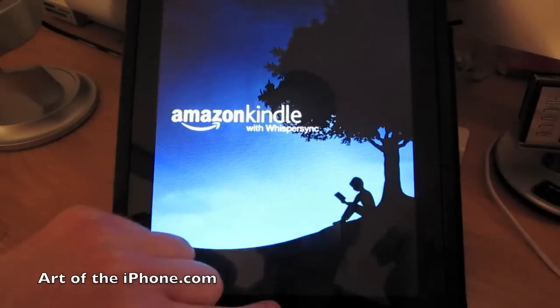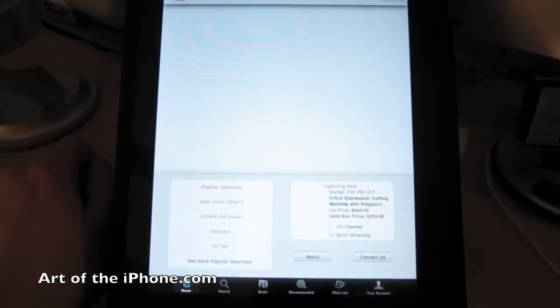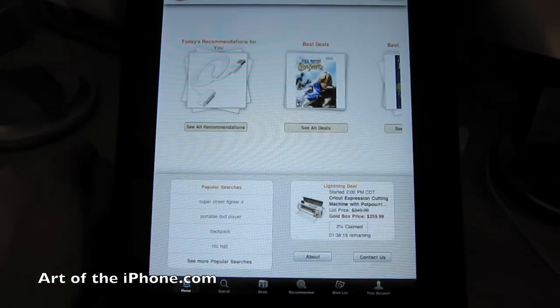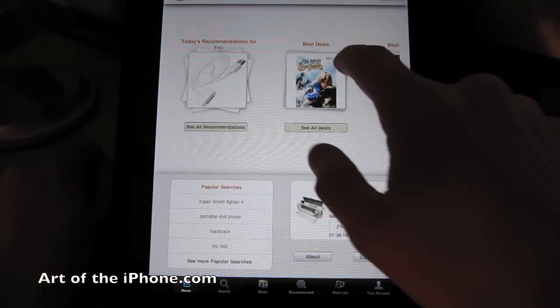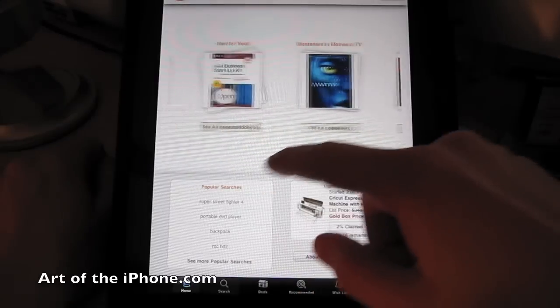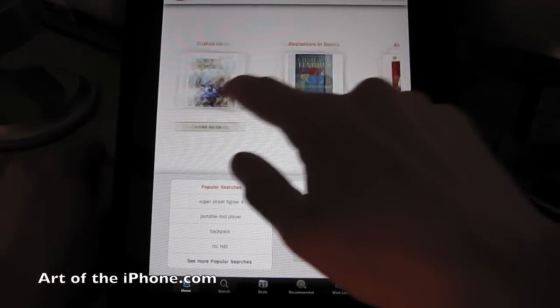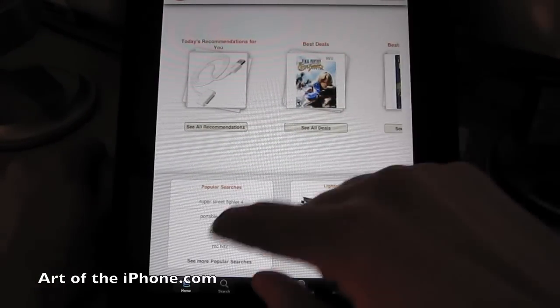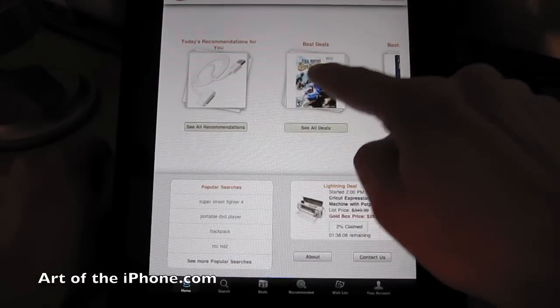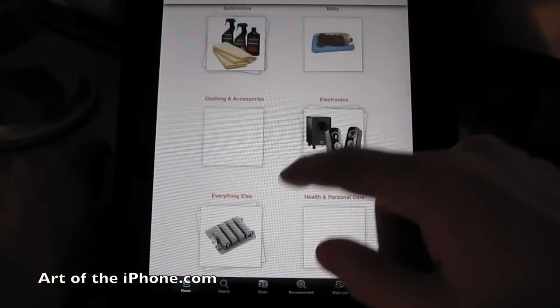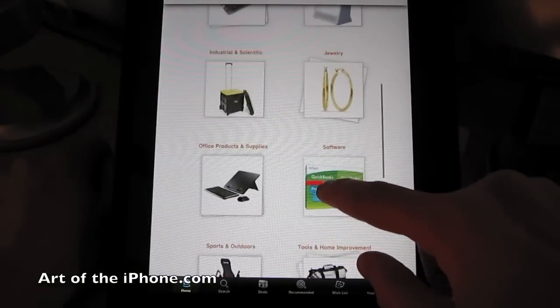Let's show you the Amazon. Oops, that's the wrong one, that's Kindle. Let's go with the Amazon.com app. This actually helps you browse through the Amazon website. You can do normal searches here, but I like this because it has the day's deals. Here they're split up into categories.